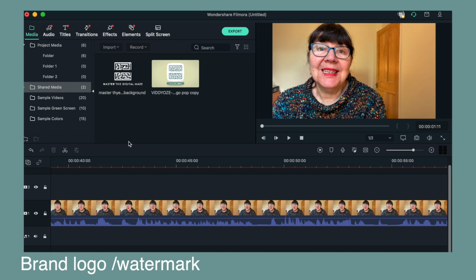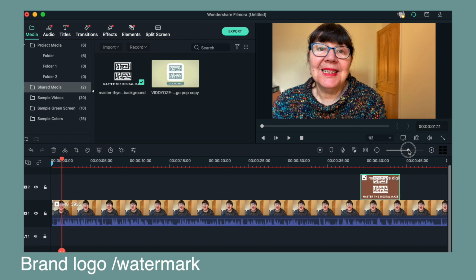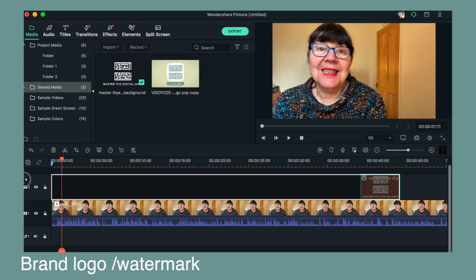I have also imported my logo. It's a PNG version of my logo and it has a transparent background, so when it is brought into the video it will form what is known as a watermark, and it's very simple to pull this in. So we're going to drag the logo and pull it onto the timeline, and I'm going to drag it right across the whole of the video. Oh, maybe not, it doesn't want to do that.